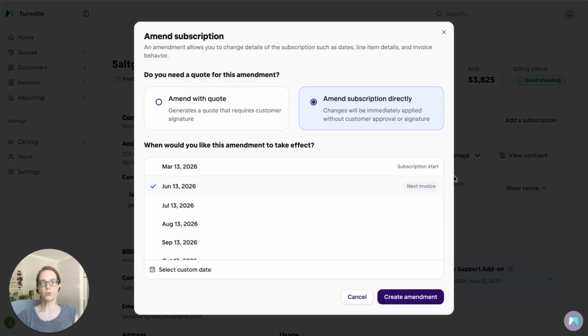You'll be prompted to choose how to proceed. Select Amend Subscription directly to apply changes immediately without sending a quote. That's the path we'll take today. If your process requires the customer to review and sign off on the changes, you'd select Amend with Quote.